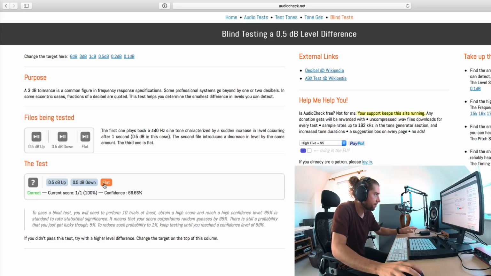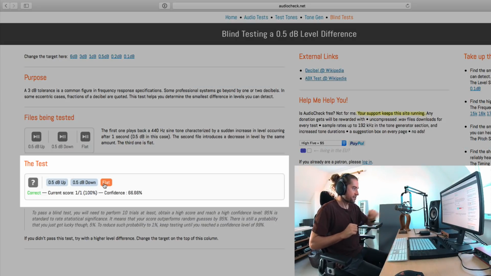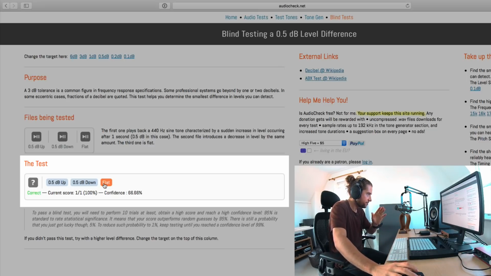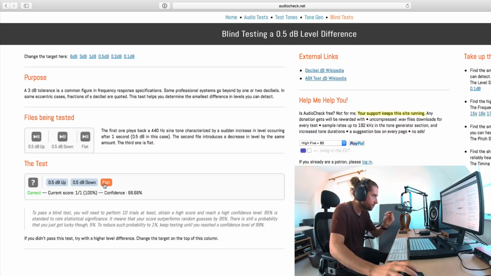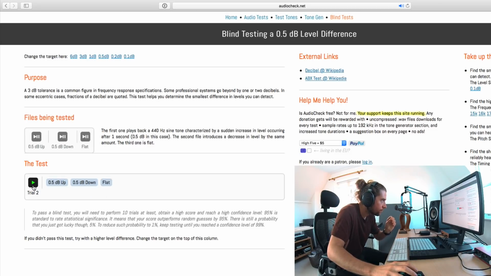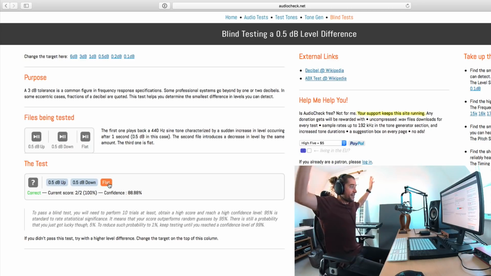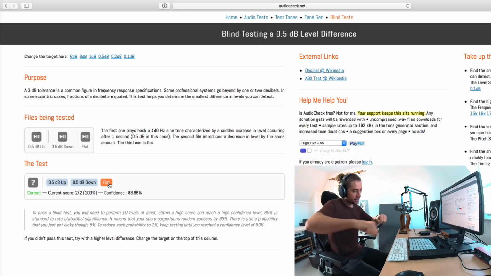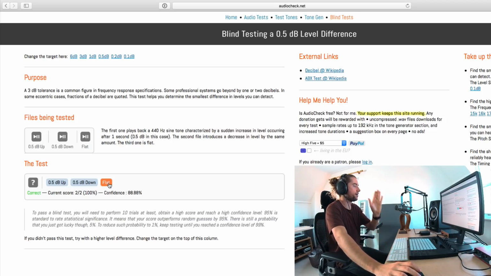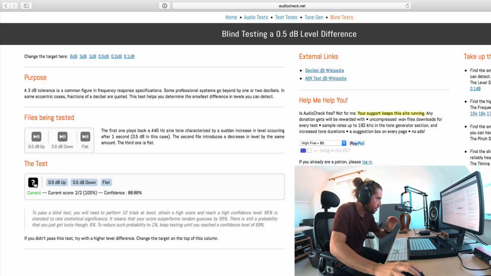I think that was flat. Yes, I was correct. Look at that. Correct. Current score, 1 out of 1. Confidence. Ooh, we've only done 1. I wasn't paying attention enough. Flat. I did it again. Instinct. Okay, they're not all flat, by the way. You can do the maths. Is that flat again? No way, Jose. No, I was wrong. So let's continue.